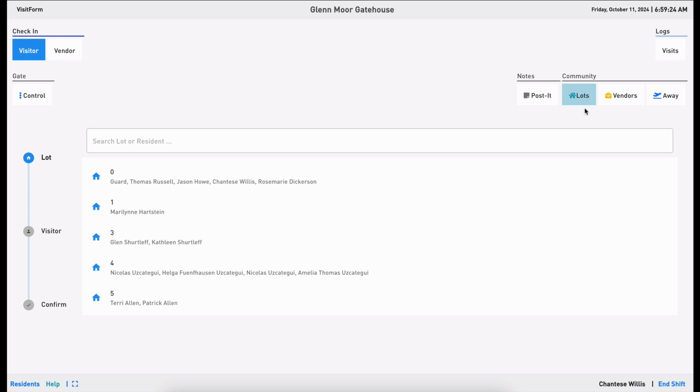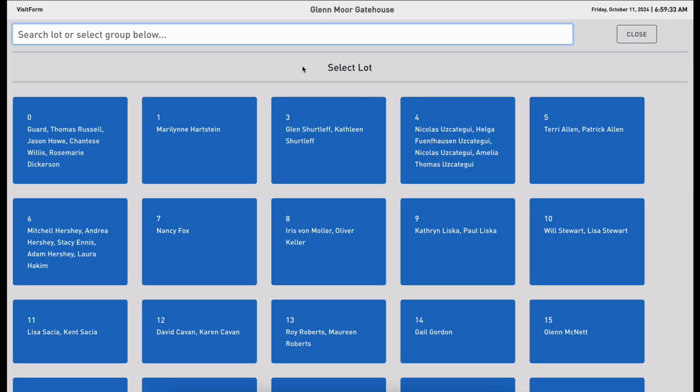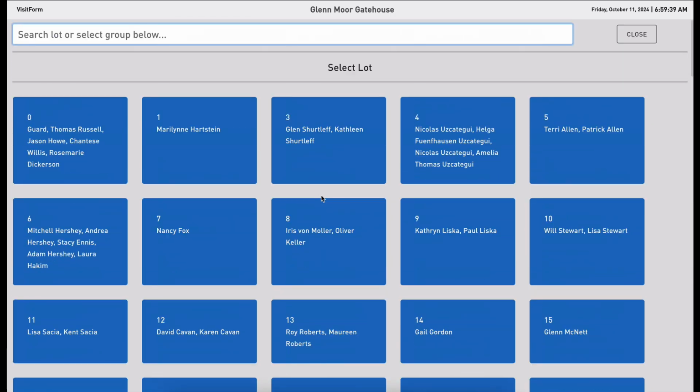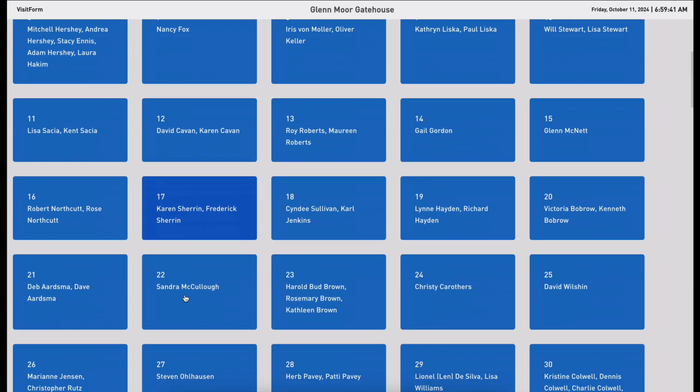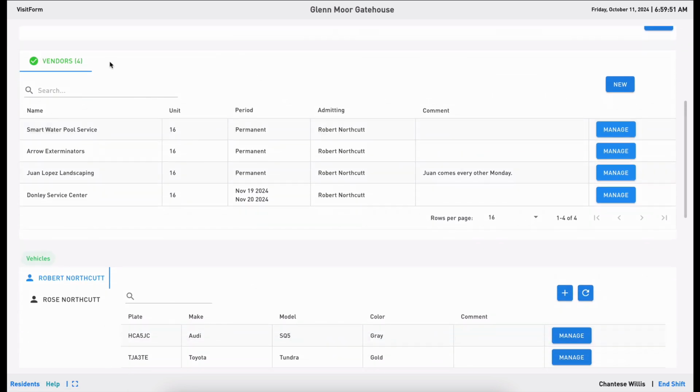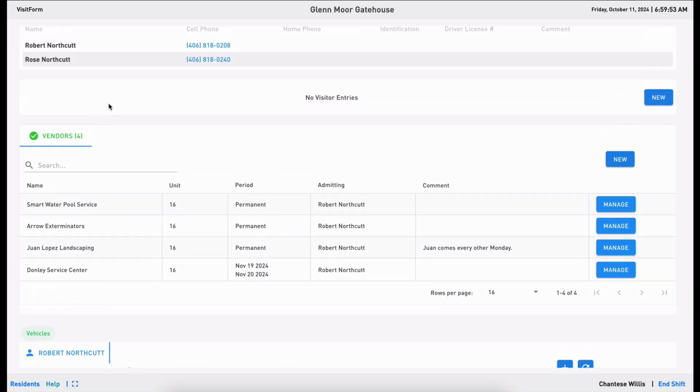Community are the things related to the residents and the individuals in the community. The first is lots. You'll probably go to this page frequently. It is a list of all of the lots and the residents at each lot. And when you click on one of these, if I go to mine, for example, you can see all the basic information, the contact information, email of the primary resident, the registered vendors, the registered visitors.